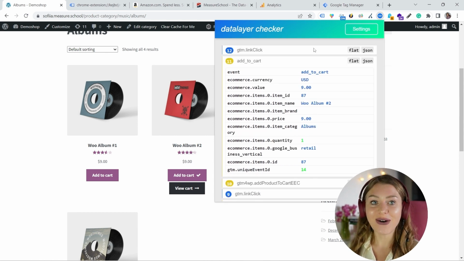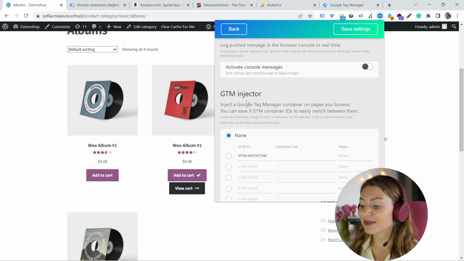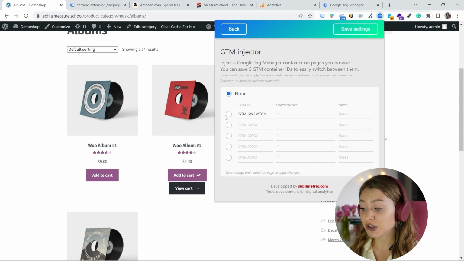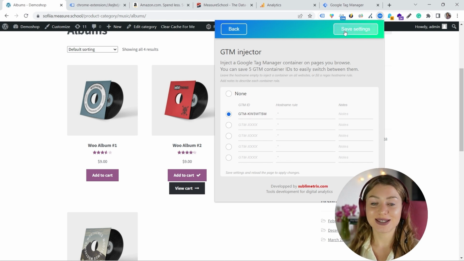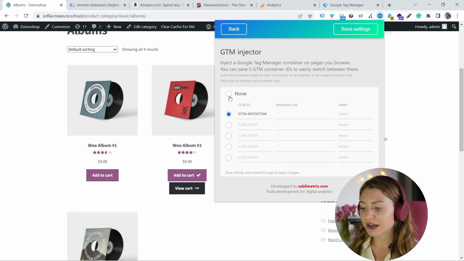I find it pretty awesome. But this is not all that you can do with this one, because if you go to settings and scroll down, you can also find the GTM injector section, and you can inject your tag manager with the help of this extension. You would have to select the GTM ID and hit save settings. Do not forget to hit this one because I always forget. You can also provide multiple container IDs and switch between them. This can be really helpful if you want to test things out and if you have multiple tag manager containers. I love it because I can easily swap the container ID and inject the GTM. So I find it pretty cool.